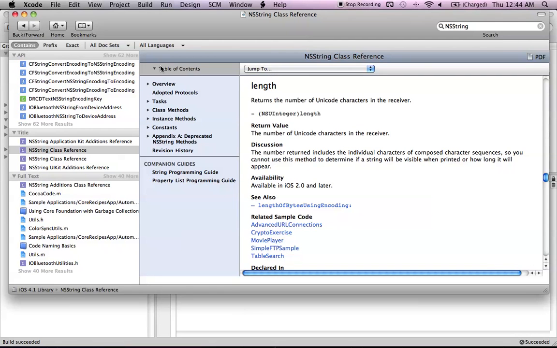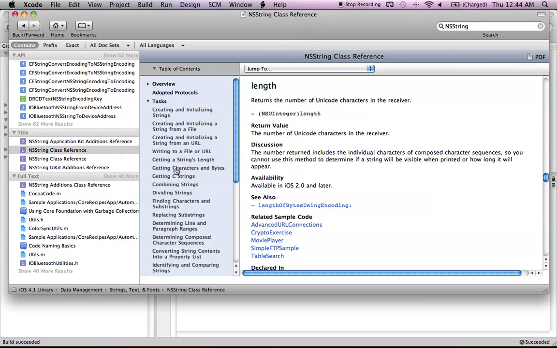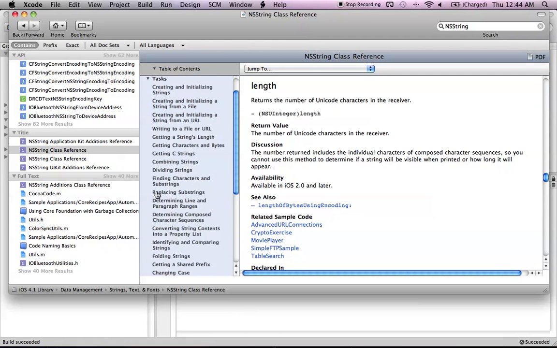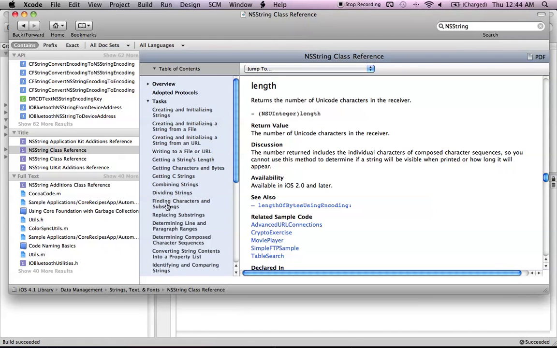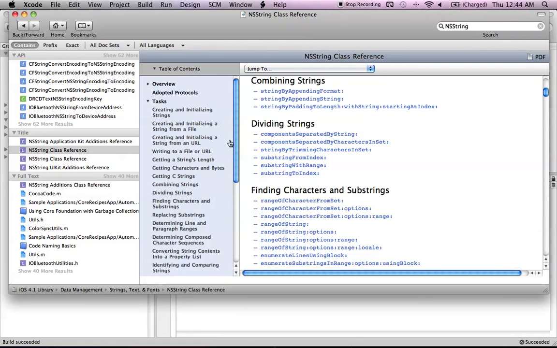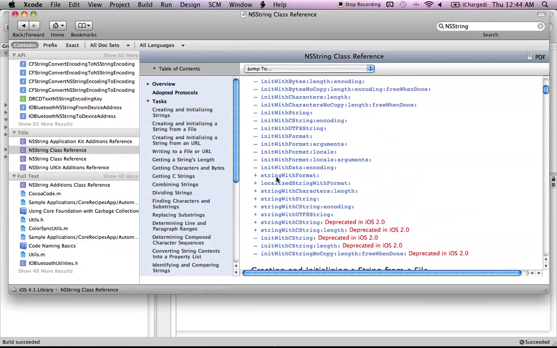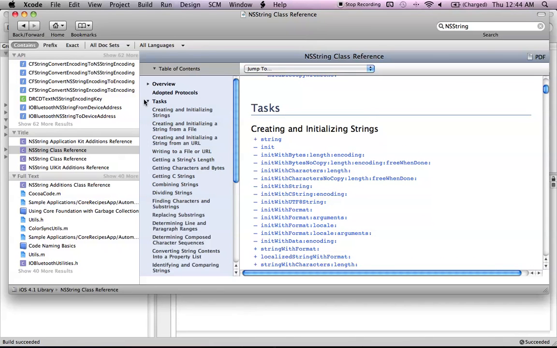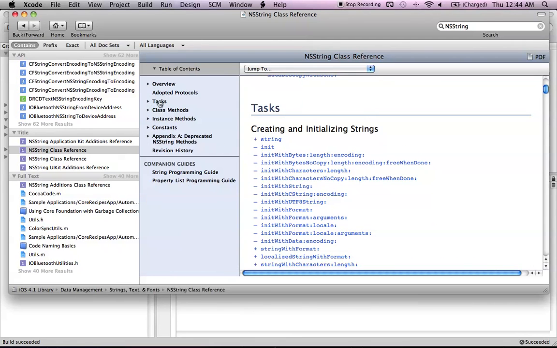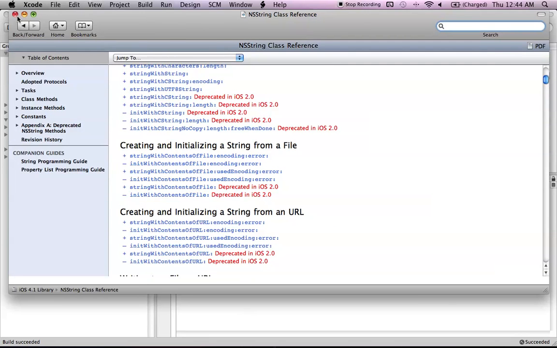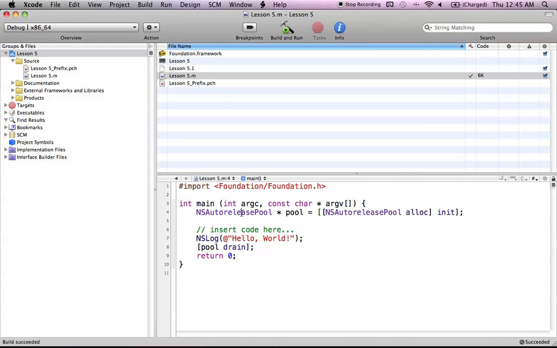And over on the side here, it has a little table of contents section. If you hit the caret, you can glance at all the different subcategories that you might want to look at. Combining strings, all the methods for combining strings, all the methods for dividing strings. These are all under the tasks portion that we were looking at earlier. So this is how you can use the developer documentation, and you can probably already see how this can be pretty useful. You can look up a lot of great stuff with it, and learn a lot about all the classes that you may want to use.